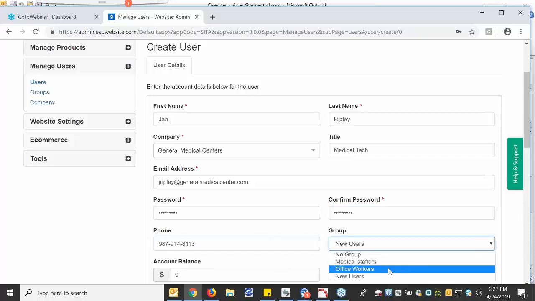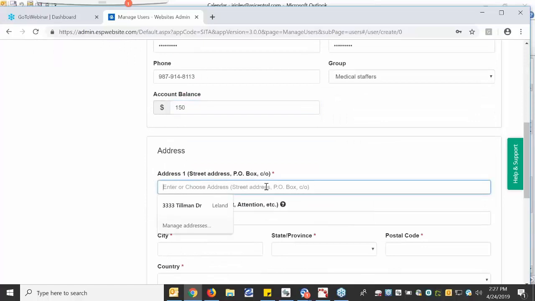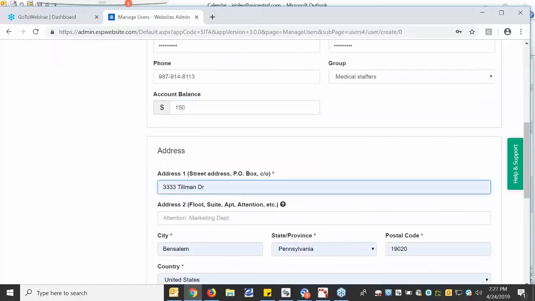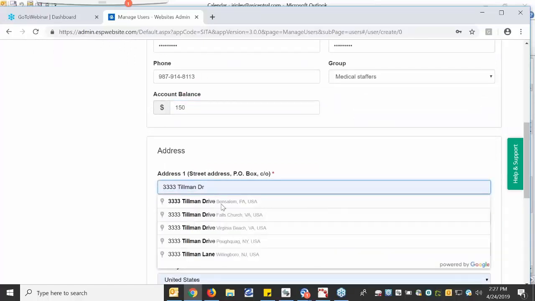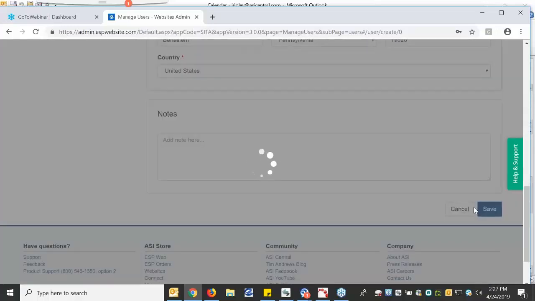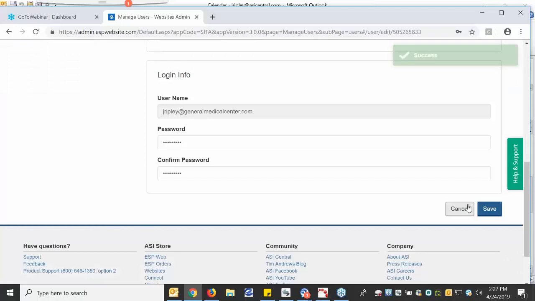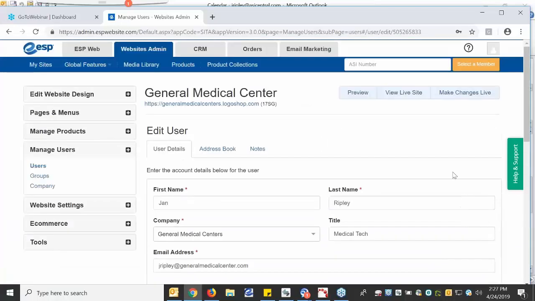And the group I belong to is medical staffers. I also get $150. Put my address in. And save it. So this way you could add the users on the store if you wanted to. Now I'm going to make my changes live.